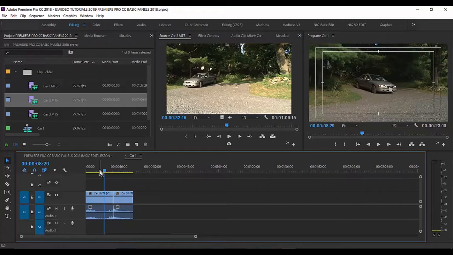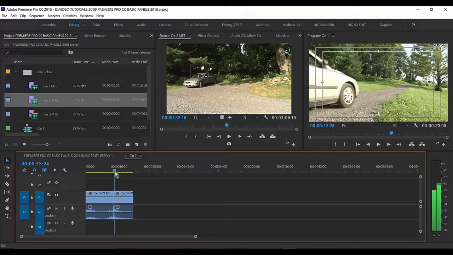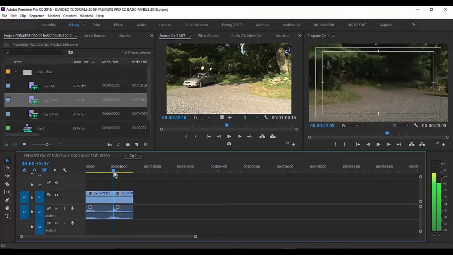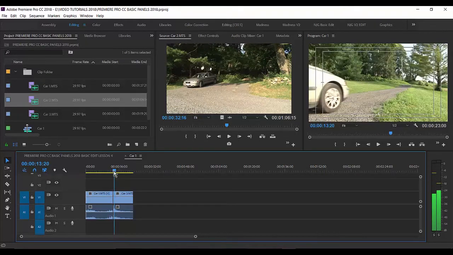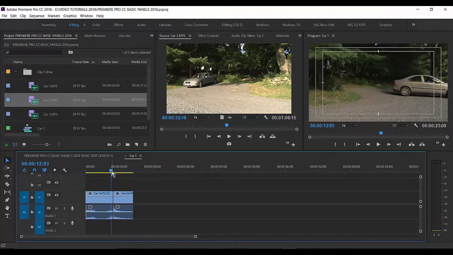First off, we're going to position our playhead down here in the timeline right at the cut point between those two other shots that we already edited. Now you can do that manually like I'm doing here and hope you get it right, or there are a couple of shortcuts, of course, to make this smoother and easier.